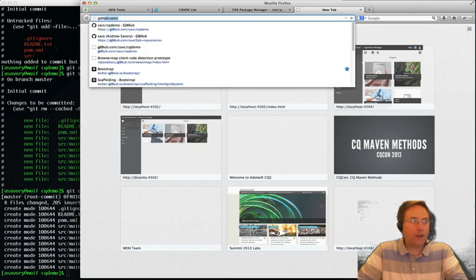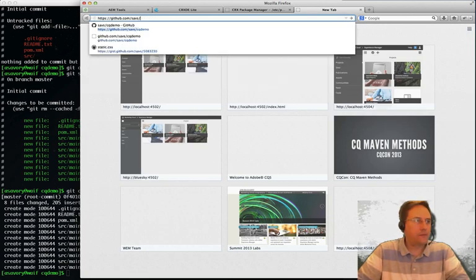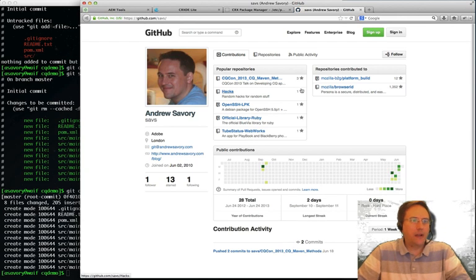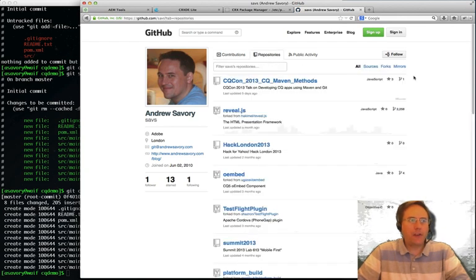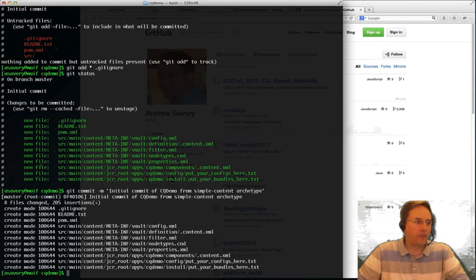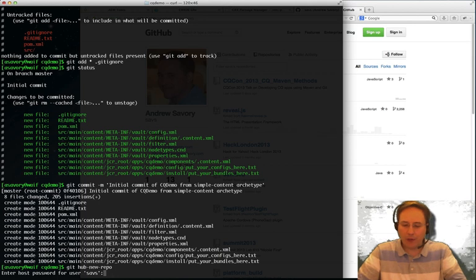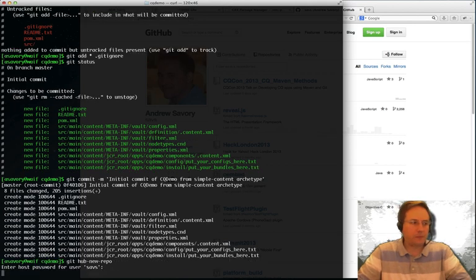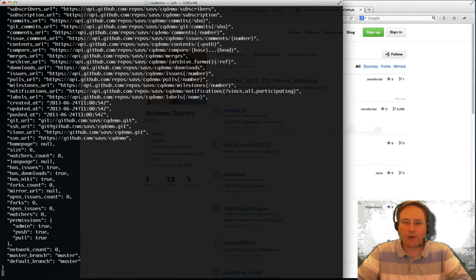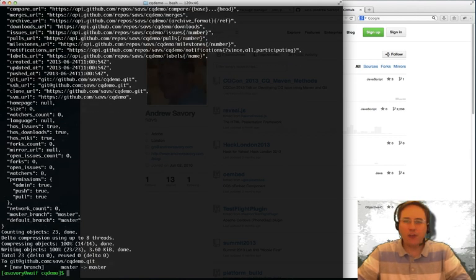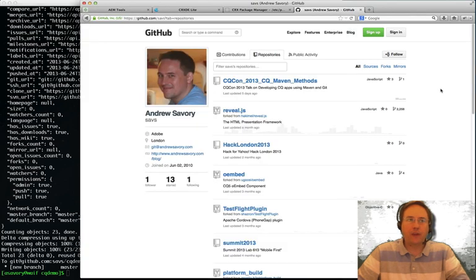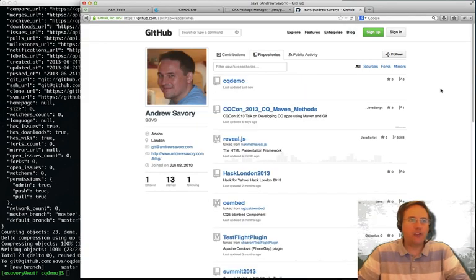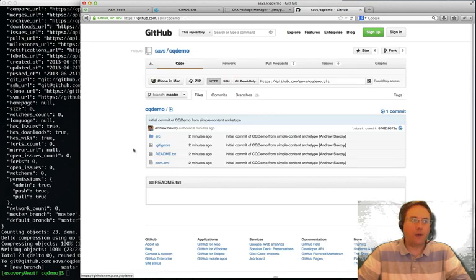So first of all, let's take a look at my list of GitHub repositories, and you'll see that there's no CQ demo here. So we can then run the hub new repo command. It prompts me for my password, and then it goes away and it does all of the hard work of creating the repository remotely and pushing my changes up to GitHub. So if we then go back to our GitHub window and refresh, you'll see that we now have the CQ demo project that's been added for us using the hub new repo command. So that's great. That's really straightforward and simple.